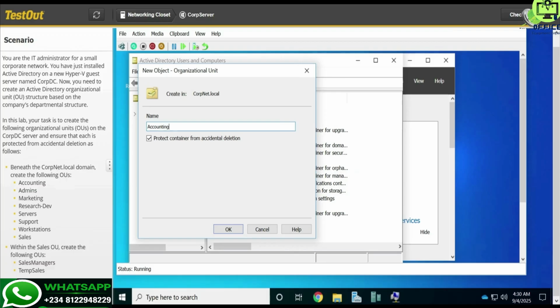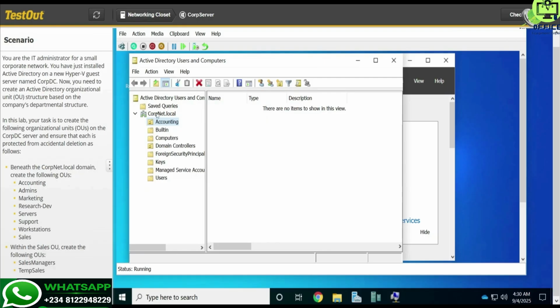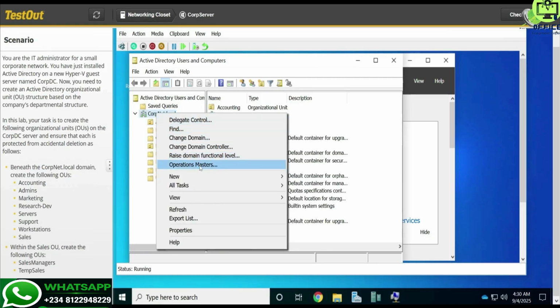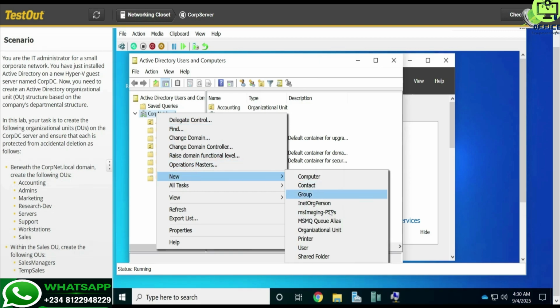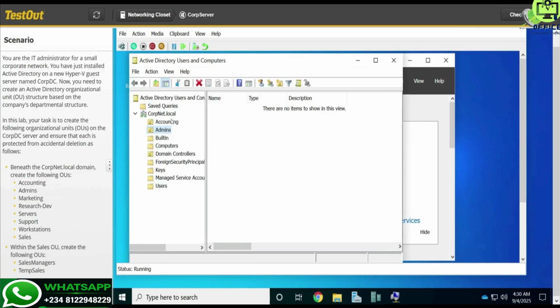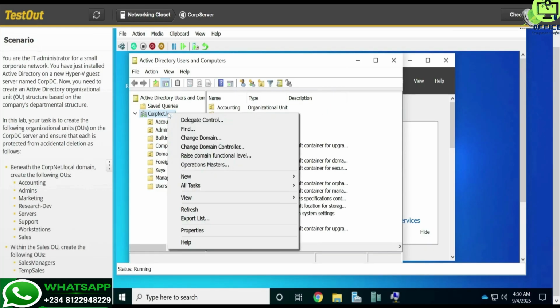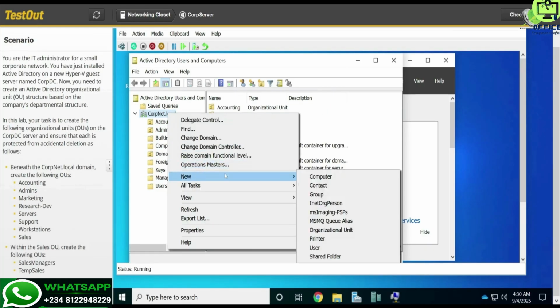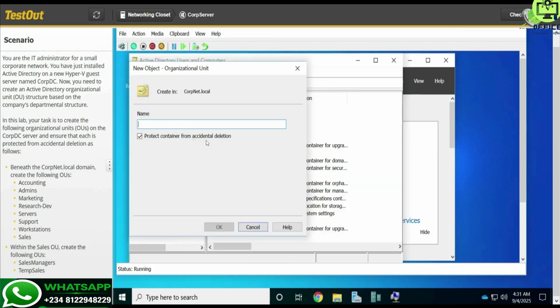Accounting. Accounting is created. Repeat the same process. Scroll down to New, then go to Organizational Unit, and we're going to create admin. Then we click OK. We repeat the same process. We want to right click, go to New, and scroll down to Organizational Unit, and we'll type marketing.